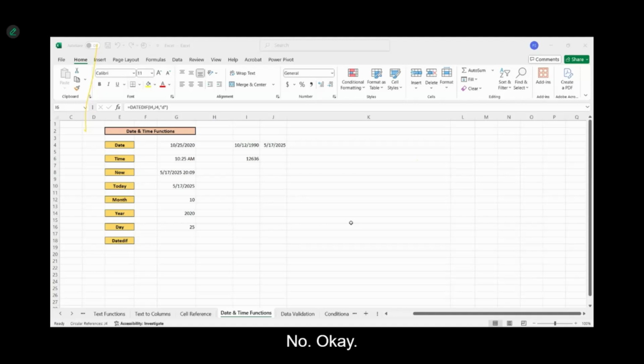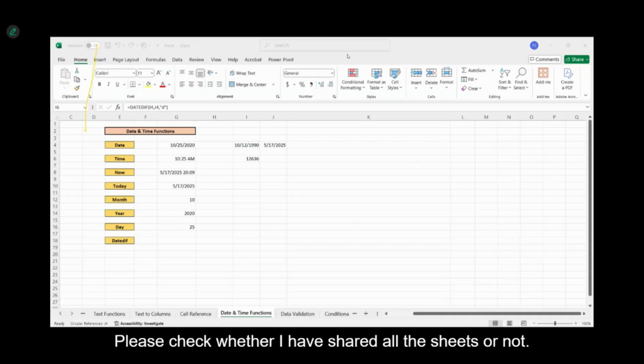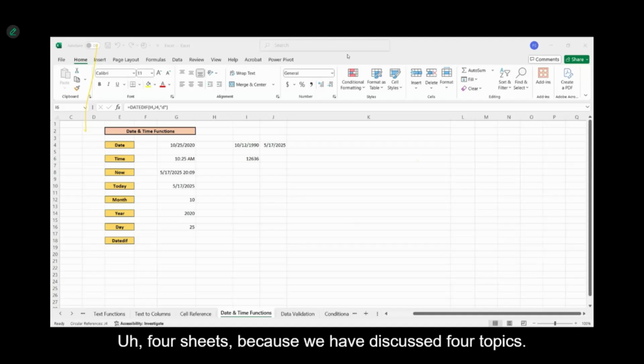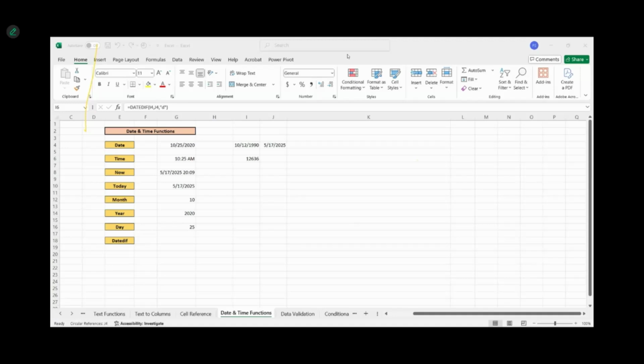No. Okay, has everyone downloaded the files? Please check whether I have shared all the sheets or not. Just give me a confirmation. Only 4 sheets, sir. Yes, 4 sheets because we have discussed 4 topics. Whatever topics I have discussed, I have shared those files only. And the rest, as we discuss the topics, I will keep on sharing the files.